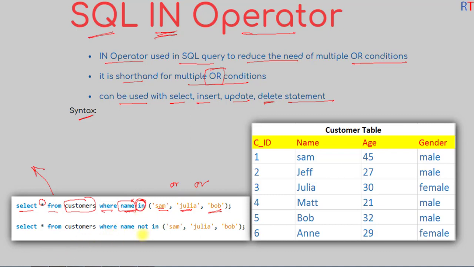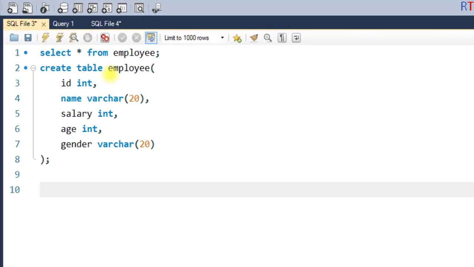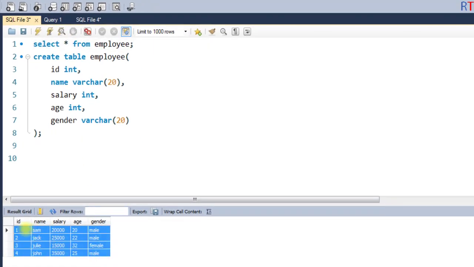And we can also use the NOT IN operator, which is the opposite of the IN operator. So we write SELECT * FROM the table name customer WHERE the column name NOT IN ('Sam', 'Julia', 'Bob'). So this will return all the records where the name is not Sam, not Julia, and not Bob.